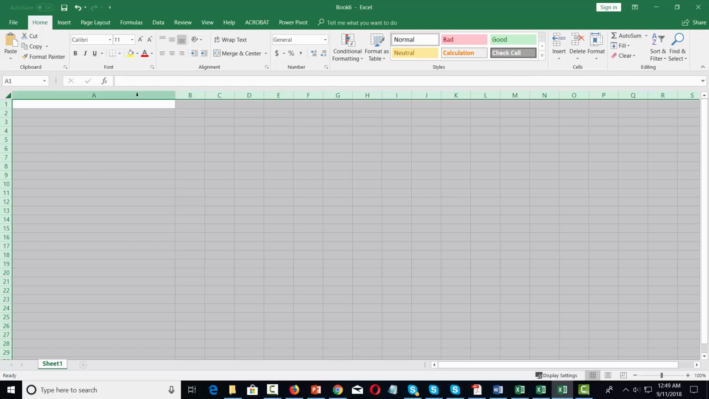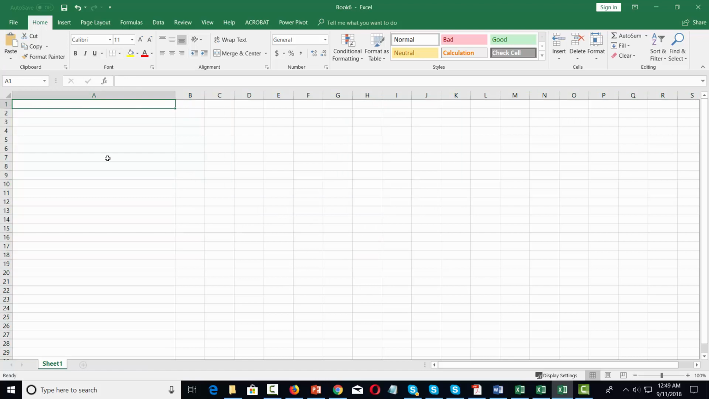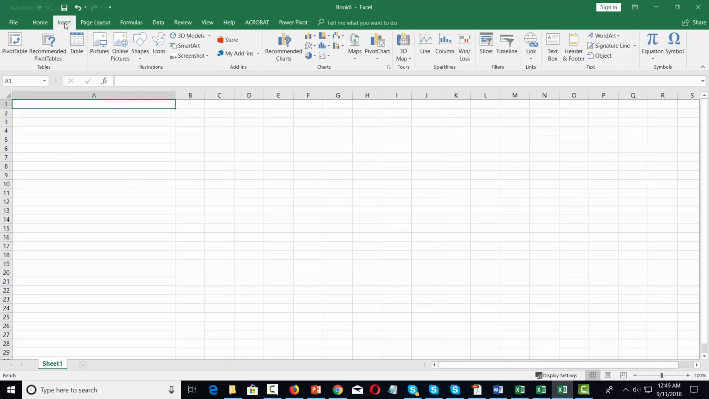Now you'll notice that our cells are still going to be the same width and height that we left them. So what we're going to do now is click inside of one of the cells. That'll take us back to the normal mode. Then we're going to go to the insert menu.